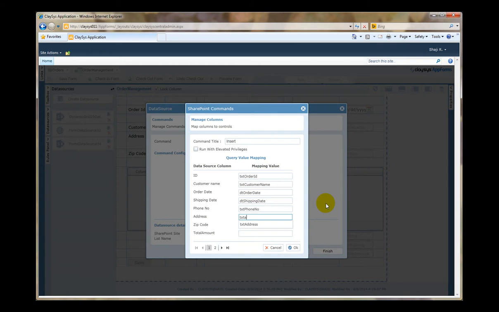The columns are displayed in two pages here, so you will have to open the second page to map the full columns. Once you are done with the column to control mapping, you can click on the OK button and return to the command screen.